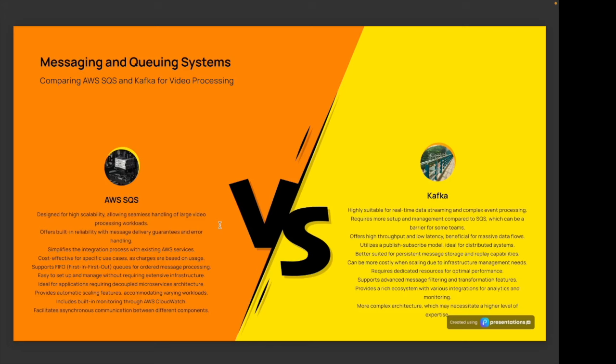In this, we will be using AWS SQS, which is Simple Queue Service. Why? Because SQS provides a fully managed queuing service that allows asynchronous message processing. It scales automatically and decouples video upload and processing tasks, and it also ensures that no process is blocked at all.